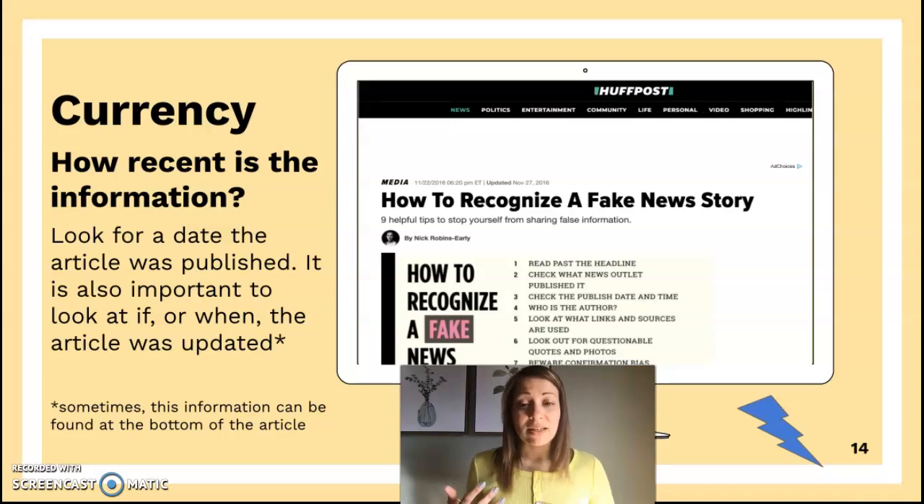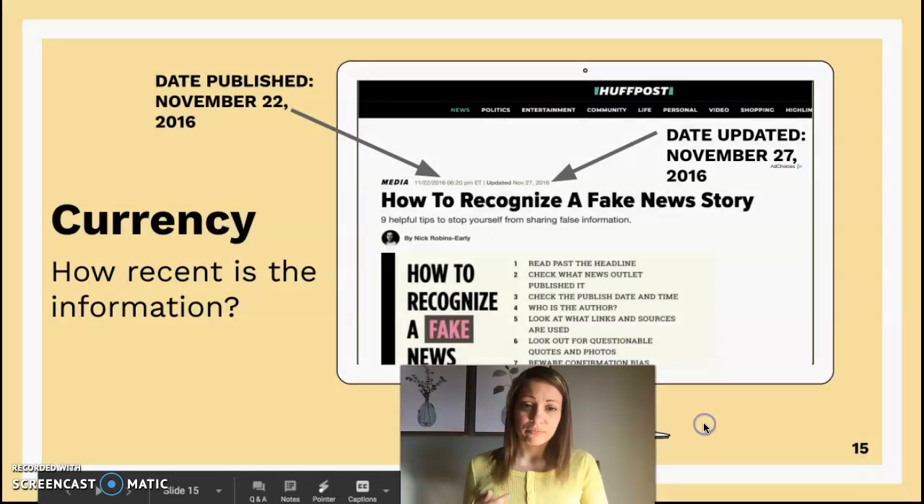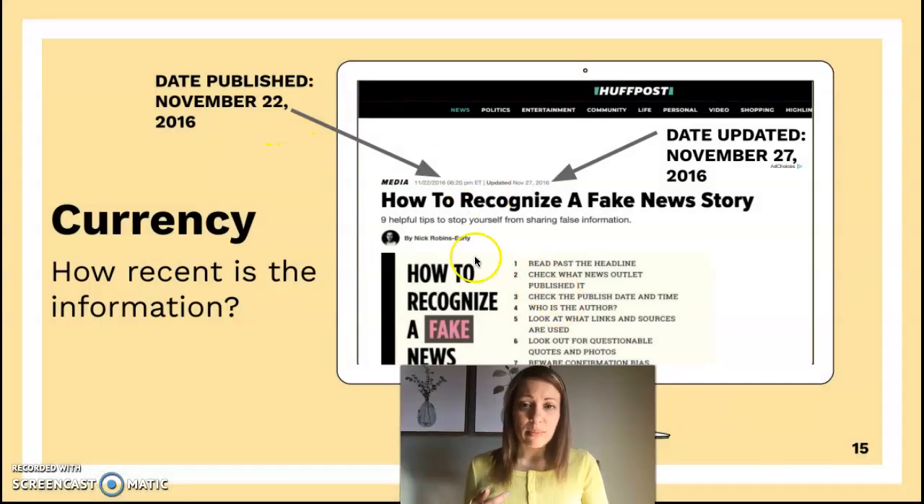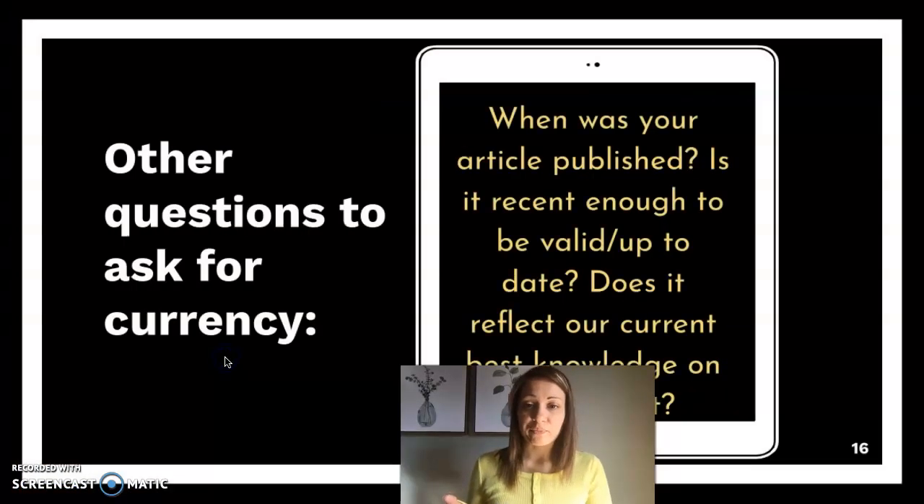Usually you can find the date at the top or the bottom of your article. On this example that you see here, we see that it was November 22nd, 2016, but that it was also updated, and we have that date there too. So make sure that you're looking at that.